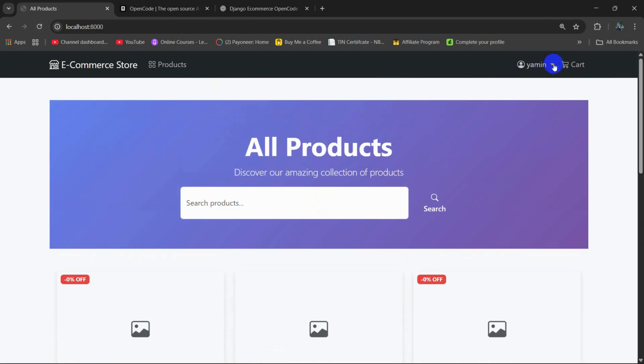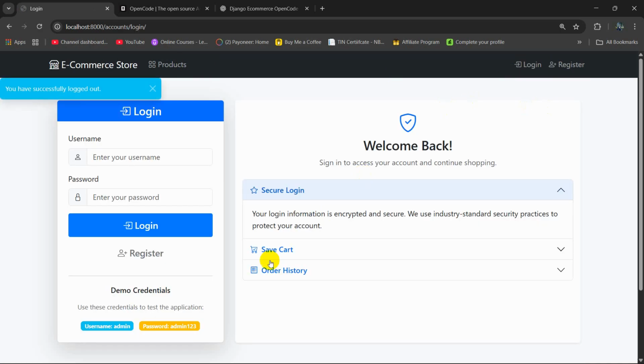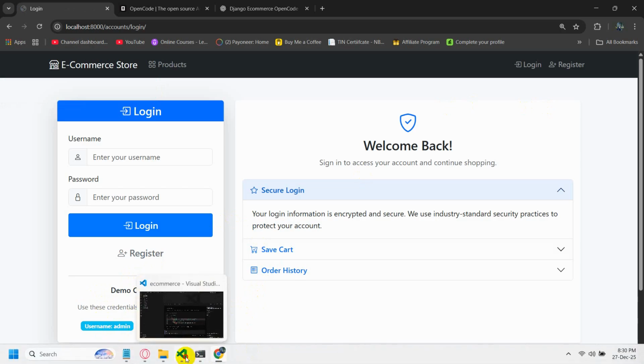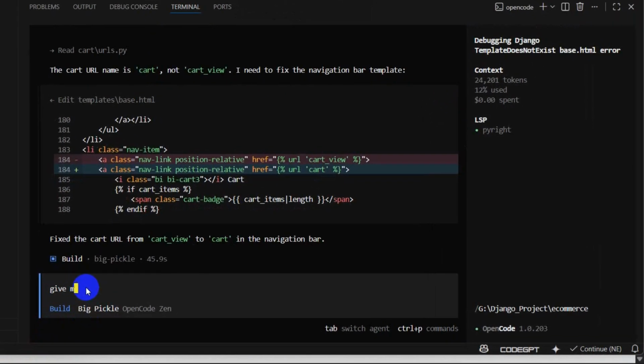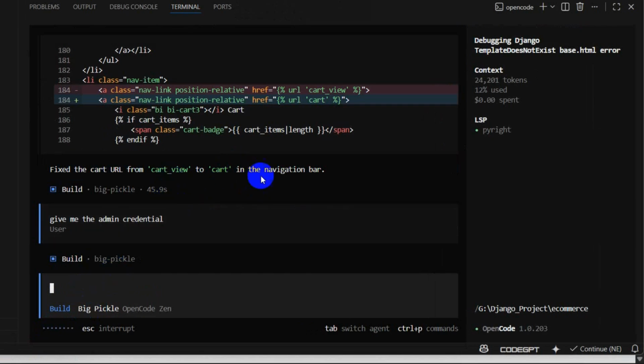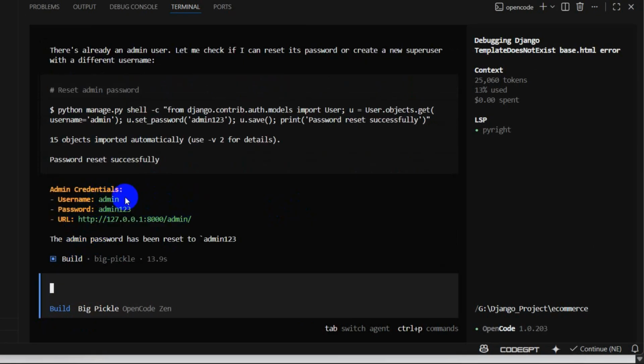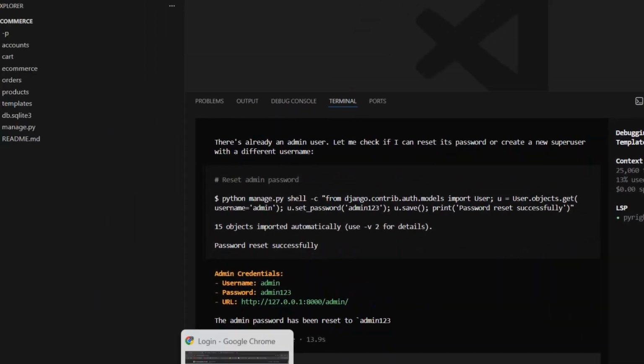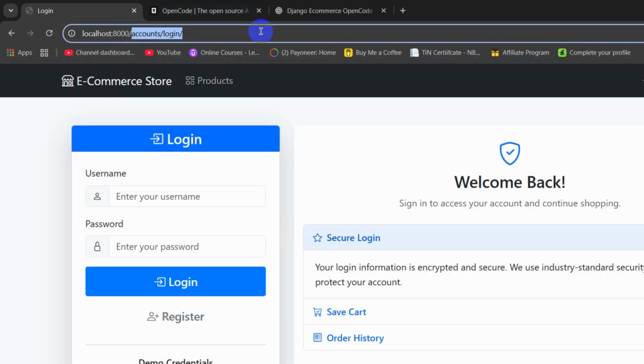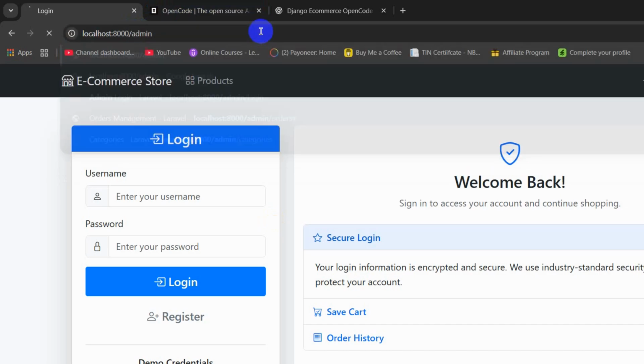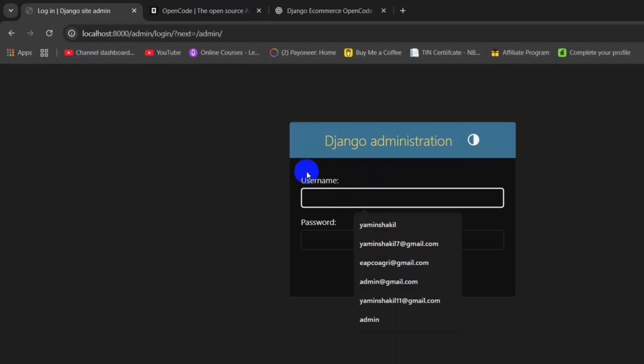So right now let's try to log into the admin panel. So I'm just going to log out from here, and okay, here you can see it already mentioned over here the demo credential for the admin is this one. And also if you're not seeing any demo credential, you can just always ask over here, give me the admin credentials, and open code will give you the admin credential. And there you can see it gave the admin credential, and we need to go to this link slash admin to go to the admin panel. So I'm just going to give over here slash admin, then press enter, and this is the admin login dashboard.